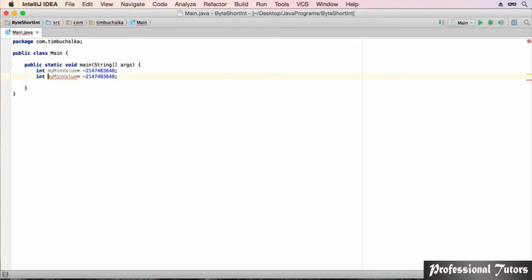So again, if we try and make that larger, we'll get the same error. Integer number too large. So I'll set that back to what it was. So if you need to do whole number calculations, an integer will only work if you've got numbers that are inside that range.